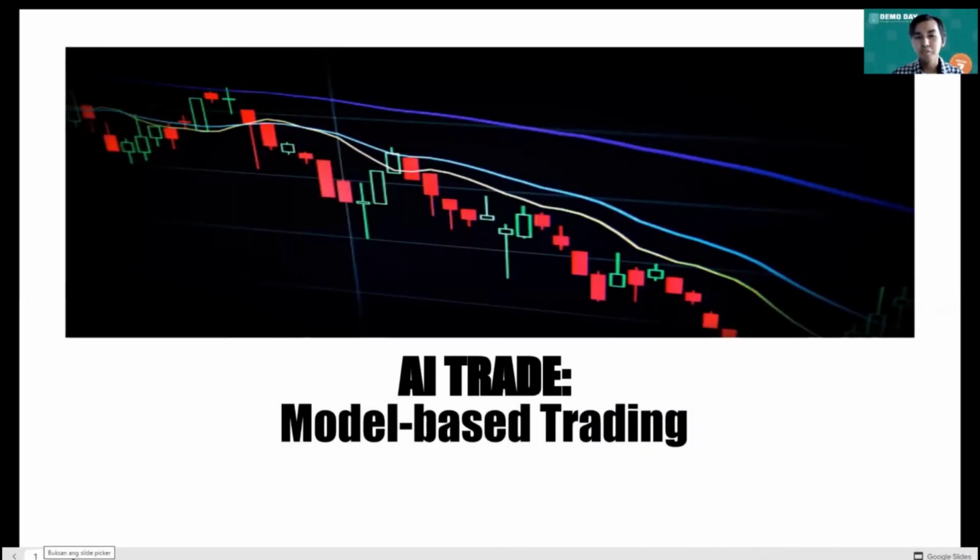Good day, everyone. Today, we'll be presenting to you our model-based trading application.